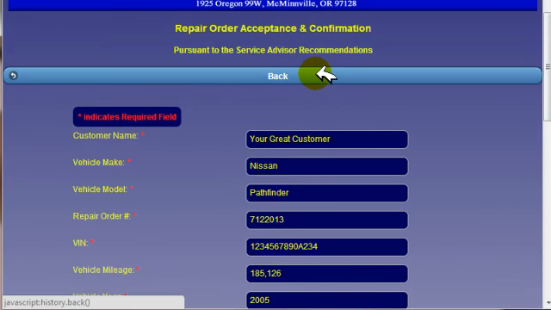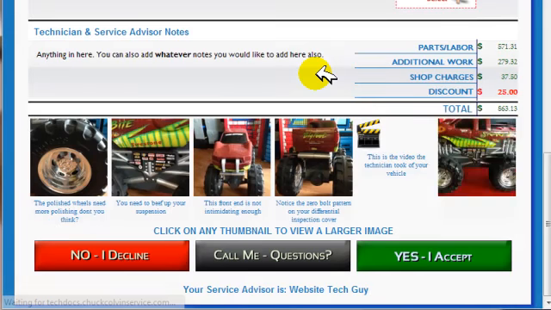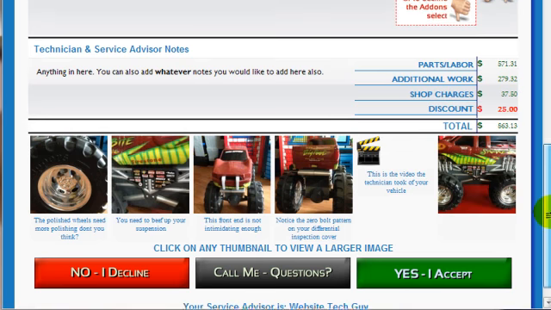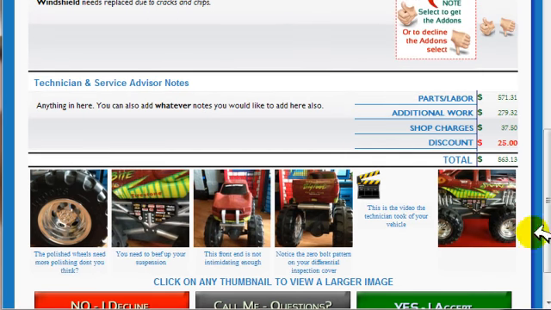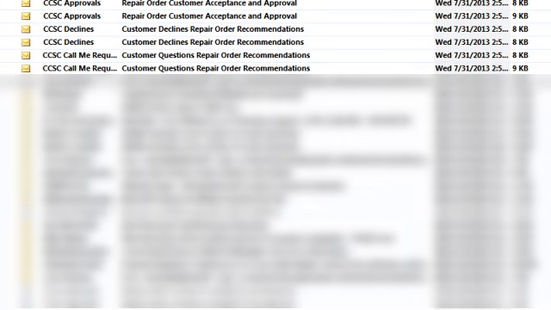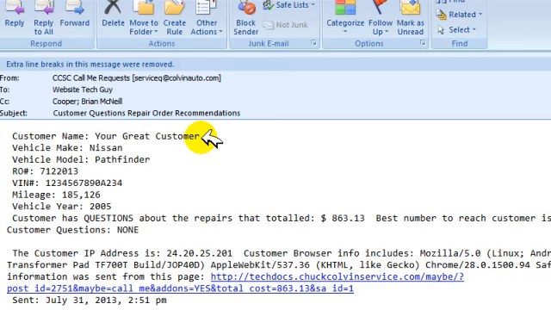What I will do though real quickly, I think is probably going to be important here. Let's take a quick look at the emails, and we're going to go ahead and do a refresh here. Okay, here's how these would look. Okay, there is the first one that was submitted. This was the call me I have questions, and what you're going to see here is the customer name, vehicle model, the RO number, the VIN, mileage, vehicle year.